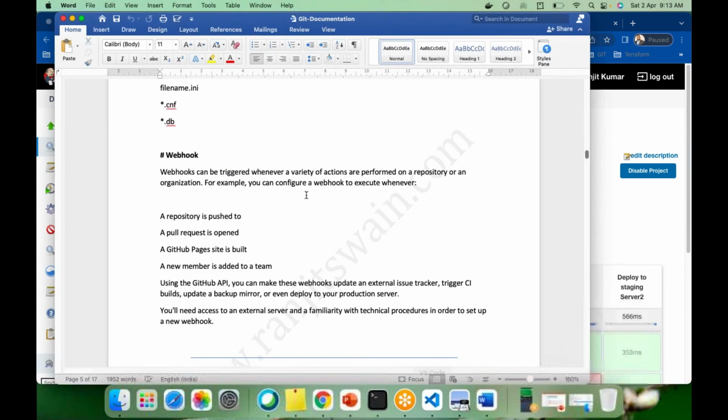Let me tell you some definitions here, which I had written in GitHub. I had shown you, I think. Webhooks can be triggered whenever a variety of actions are performed on repositories or organizations. Using the GitHub API, we can make these webhooks update an external issue tracker or trigger CI builds. That is what we are doing, triggering the CI builds using the webhook. This is actually an API from GitHub.